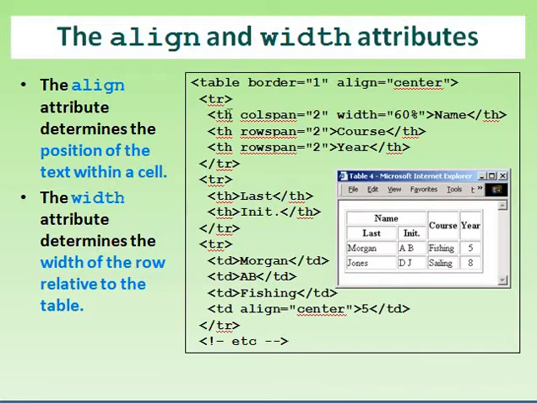Then a TR is initiated. TH, colspan is equal to 2, width is equal to 60%, name, /TH. So in the table, the first cell is a header value which is spanned over 2 columns. The width of that particular column is 60% of the total width of the table. So 60% of the table belongs to this particular column, and it contains a value called name. The second cell contains TH, rowspan is equal to 2. So the second cell is spanned over 2 rows and contains a data value course.